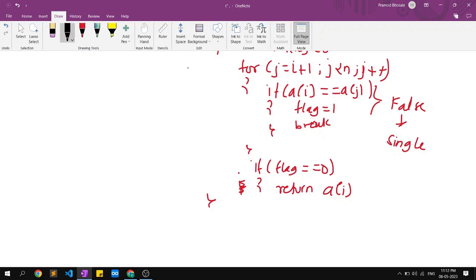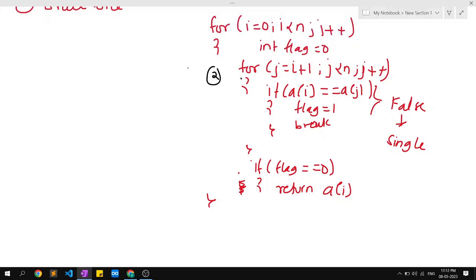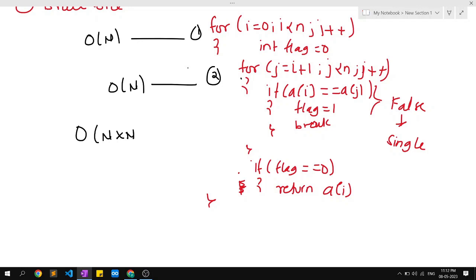Okay, so we are running two loops. This is called the second loop and this is our first loop. This loop is going to take big O of n time, and this loop is also going to take big O of n time. Therefore, the overall time complexity will be big O of n into n, which is nothing but big O of n square.